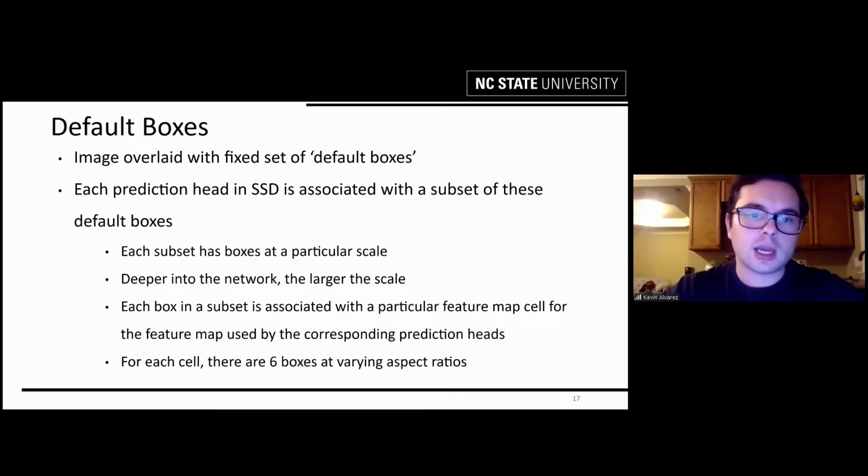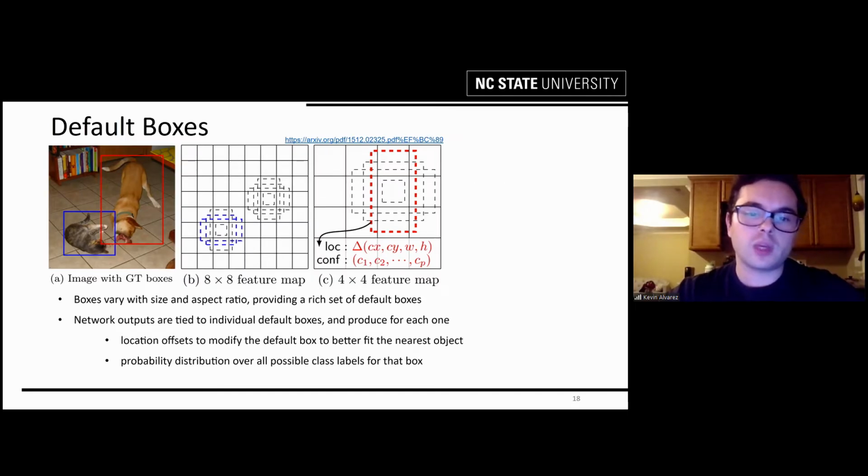Each prediction head in SSD is associated with a subset of these default boxes. Each subset has boxes at a particular scale. Deeper into the network the prediction head is, the larger the scale of its associated default boxes. Each box in a subset is also associated with a particular feature map cell for that prediction head. And for each cell, there are 6 boxes at varying aspect ratios. What this gives us is a rich set of powerful default boxes that vary in size and aspect ratio.